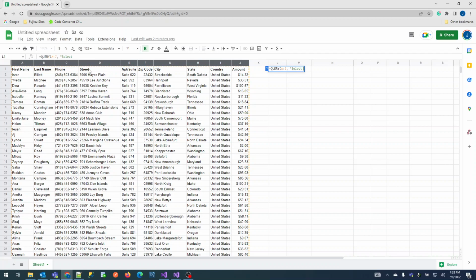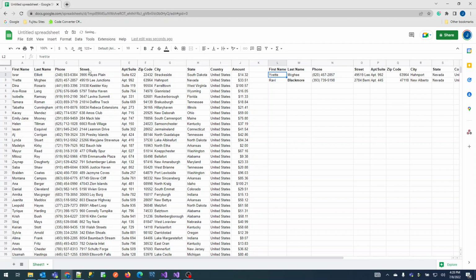Normally we would say, let's say, select all, where H, capital H, is equal to, let's say, the state of Nevada. And we're going to close that single quote, close that double quote, close that parenthesis, hit enter. And now we have the two rows of data for people who live in the state of Nevada.